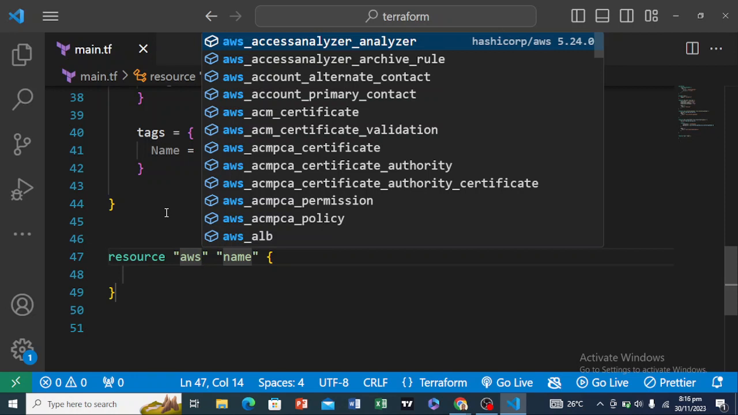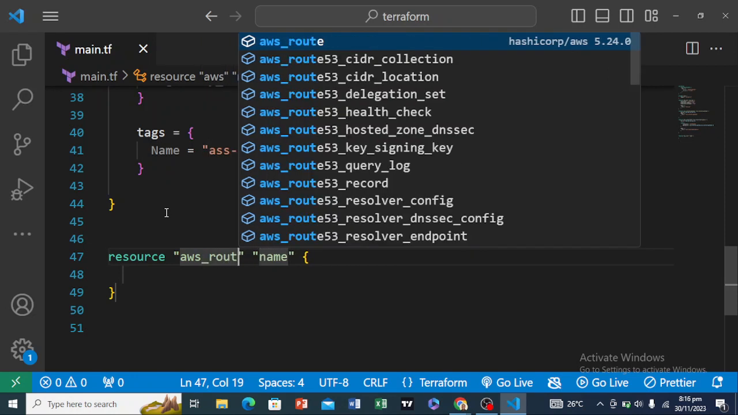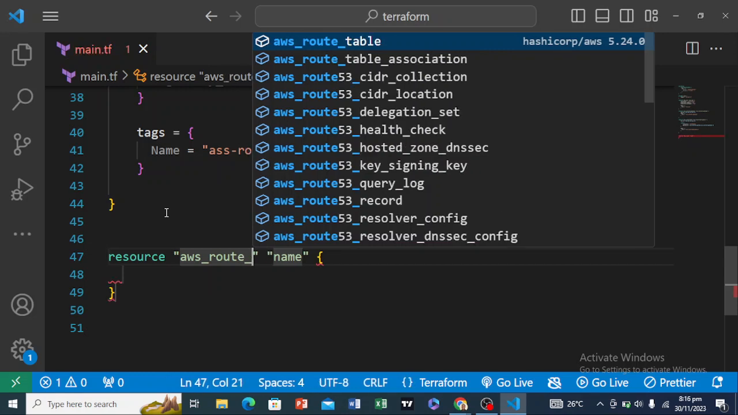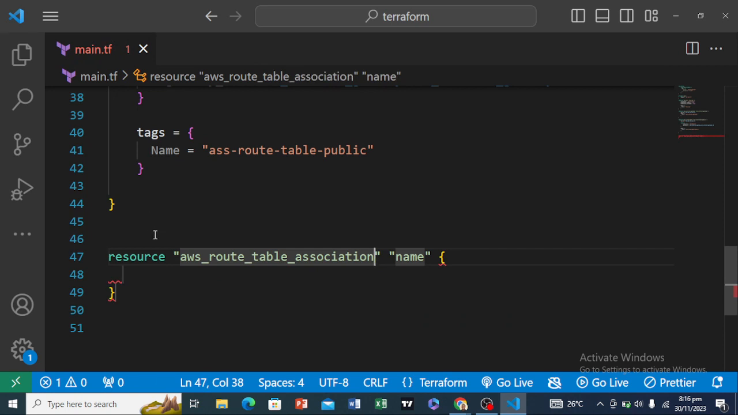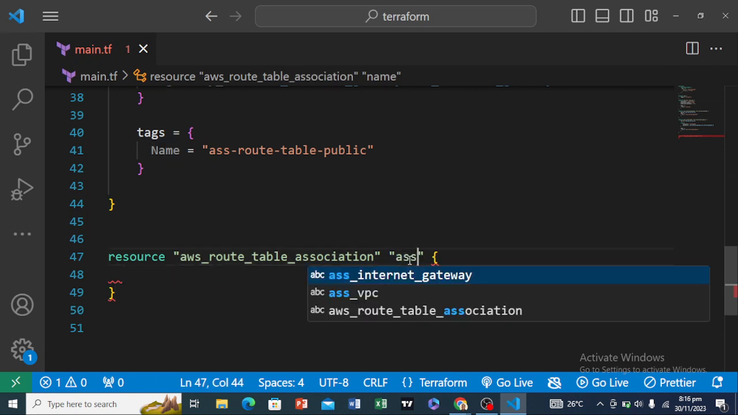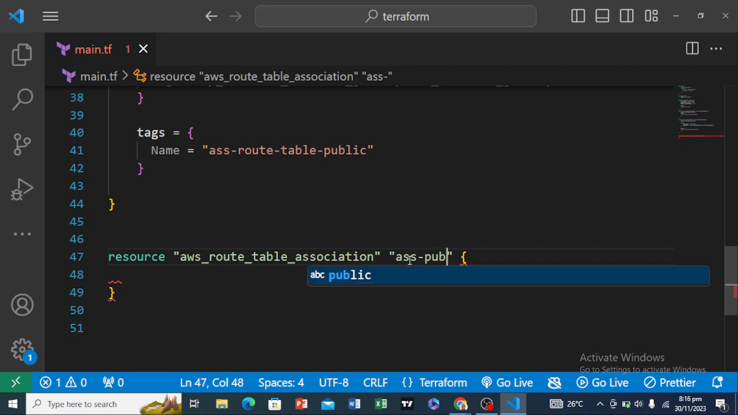So we're basically going to do the route table association first. So aws_route_table_association, and we're going to be giving it the name as-public-subnet-1-association. This is the name we're going to be giving it.